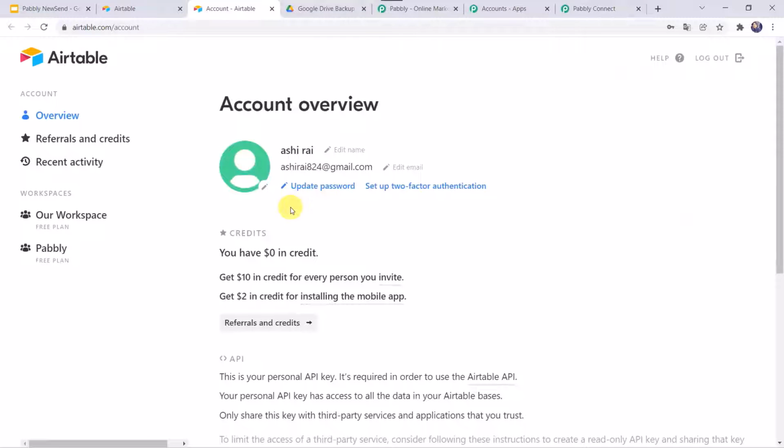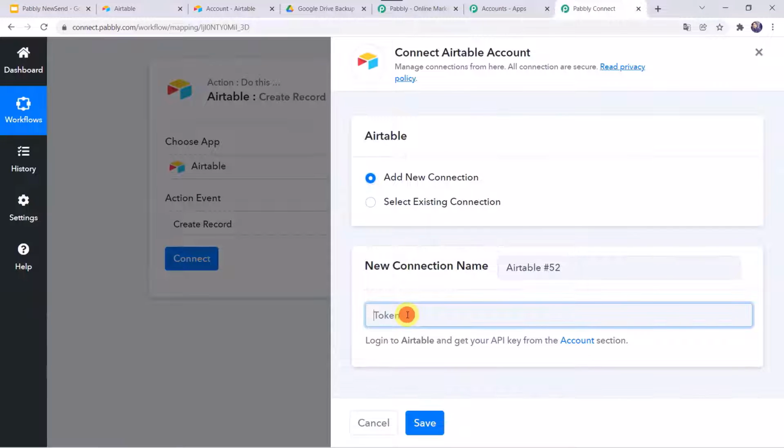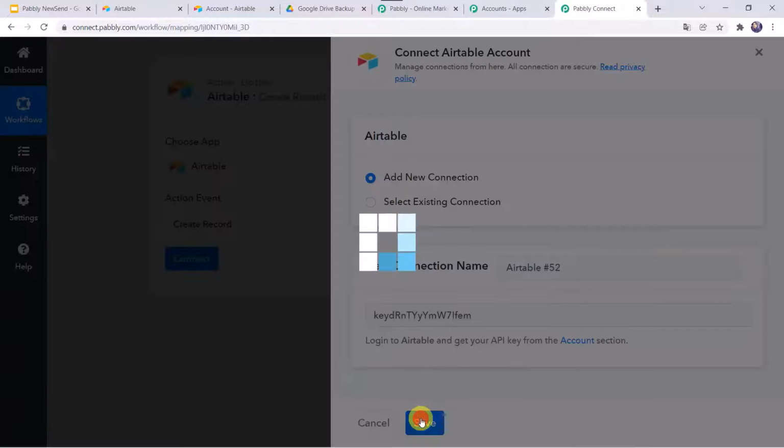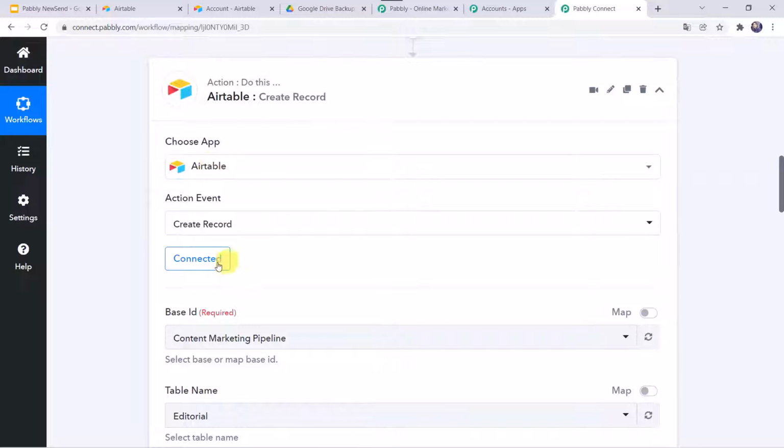Click on account. Now here when we scroll down, here we can find the API key. So if you want to generate the API key again, by clicking on this regenerate API key, a new key can be generated, or else I'm just going to copy this key from here and I will be pasting the same key over here in Pabbly Connect. This key is the token, okay? And let's click on save. Okay, now the Airtable account is connected to Pabbly Connect.